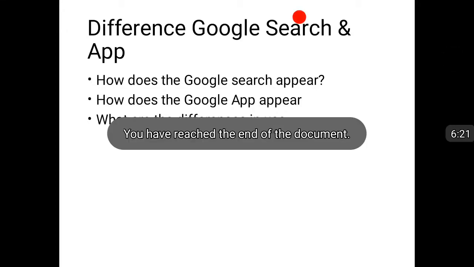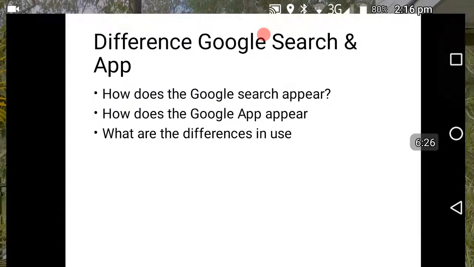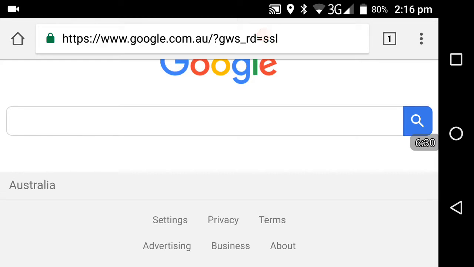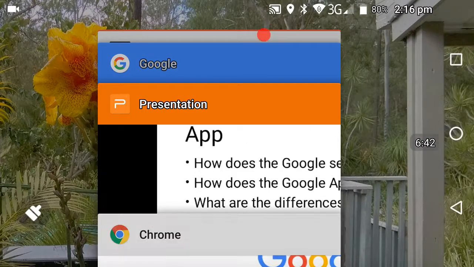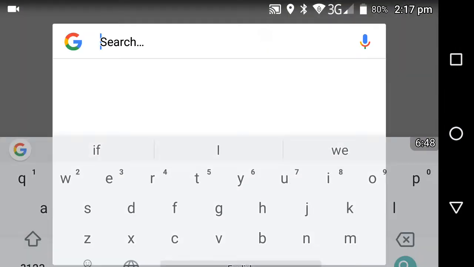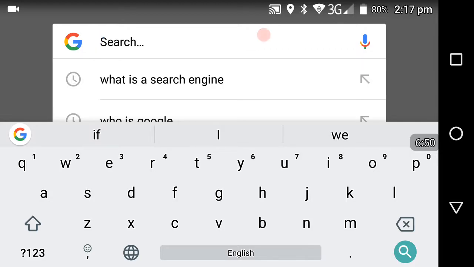So we go into Google Chrome. That's what the Google search engine looks like when you first call it up. It has a big box there where you can type things in. The Google app, we'll just switch to that again. That one looks like that. Once again, it's got a place where you can type things in.